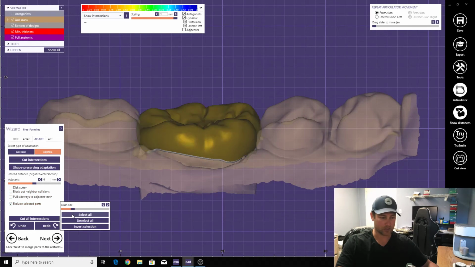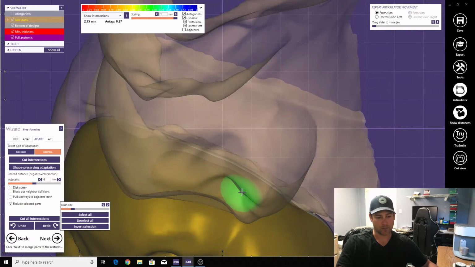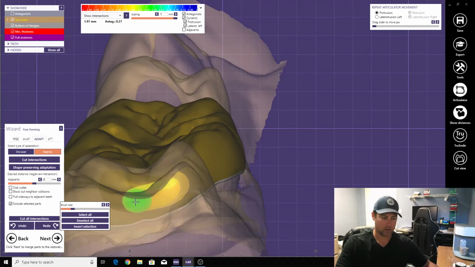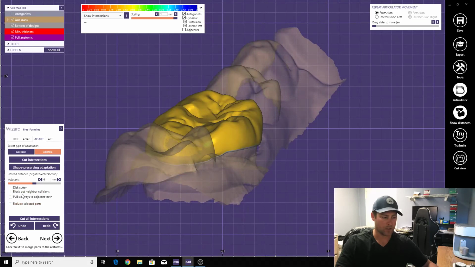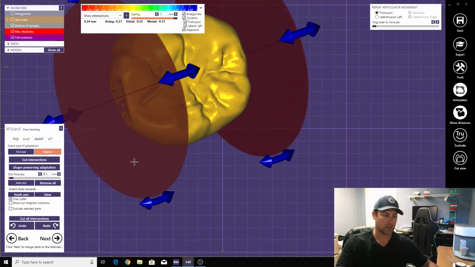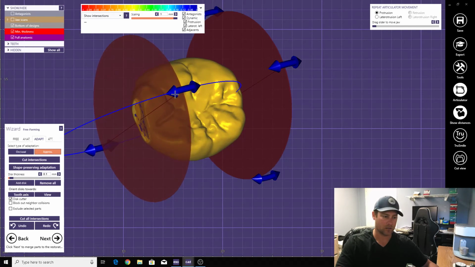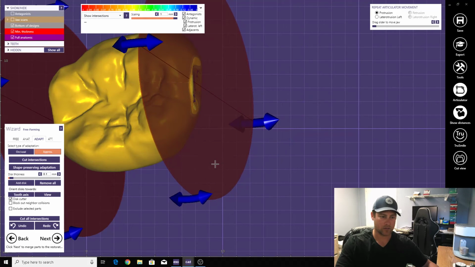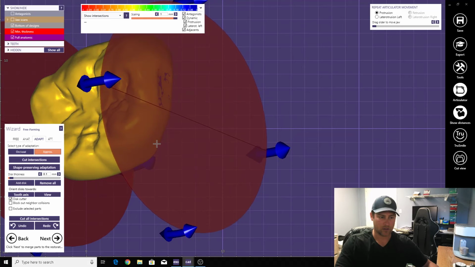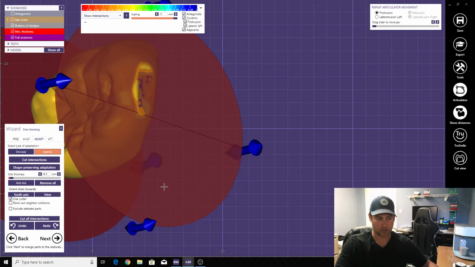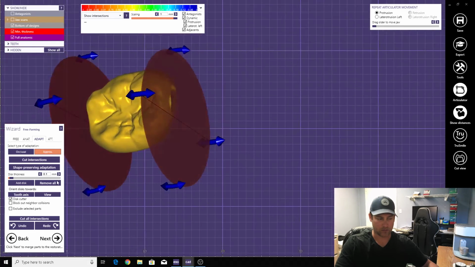Contacts, exclude, select parts, select all. Let's go ahead and paint my contact area. Cut, undo, go to the disc cutter, click on that, there we go. That was kind of overhanging the adjacent tooth right there, so we want to go ahead and cut that. Alright, cut.